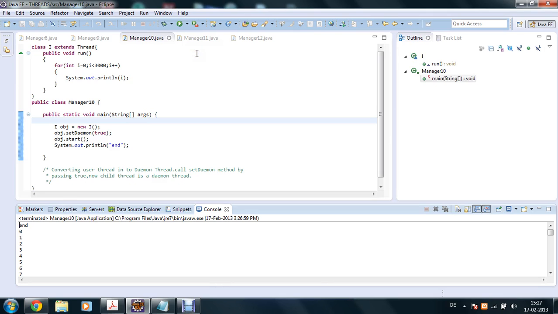And also remember one thing: if your parent thread dies, then your child thread can't be executed. You have to remember that the parent must not die, because if your parent dies, you will be unable to execute your child thread. So here my parent thread is my main thread, and it will give you the output as end first, then the System.out.println statement, then the output of your daemon thread.